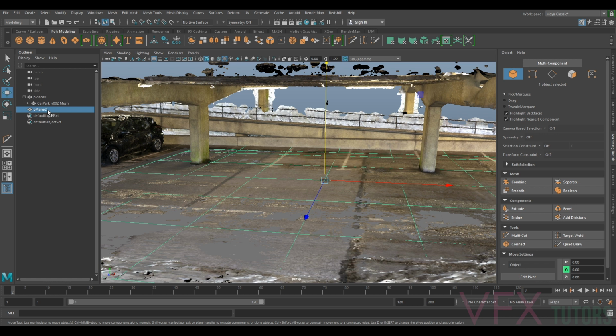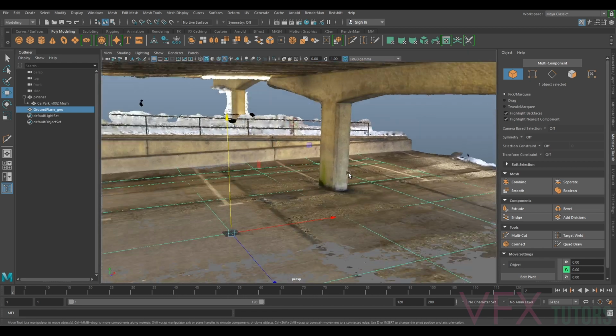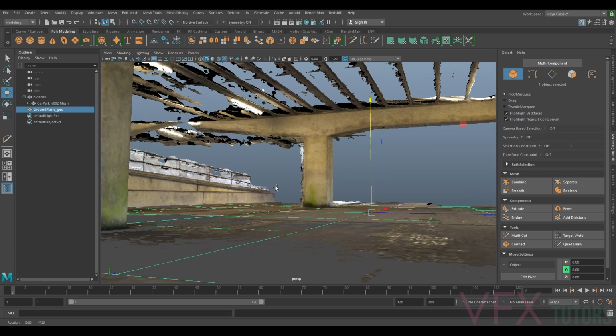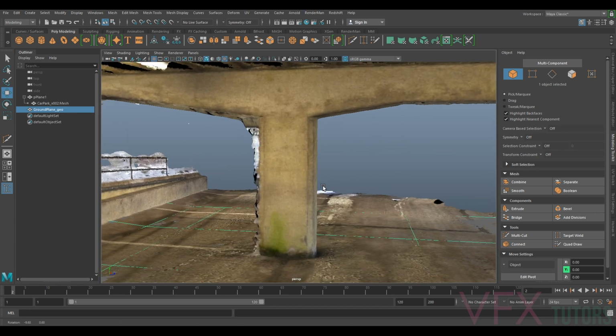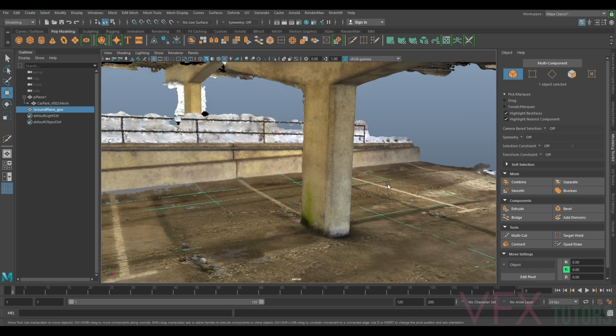So once you're happy with it, I'm just going to rename it. Just going to call it ground plane geo. Then we're going to move on to our next thing. So I'm going to start on this pillar here, and we're going to model around this.